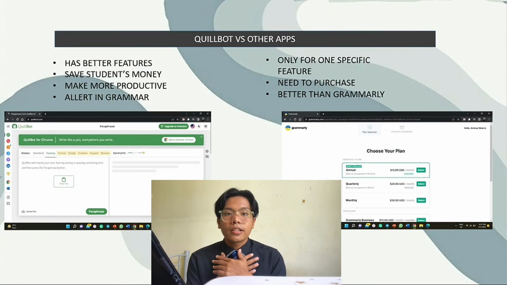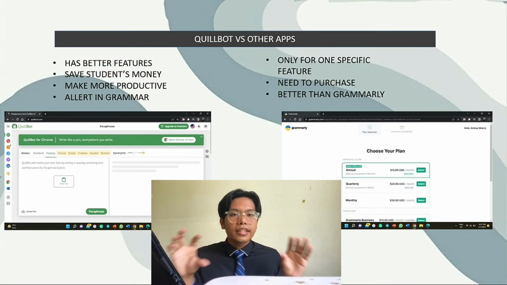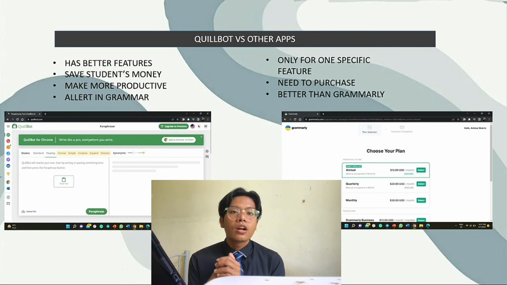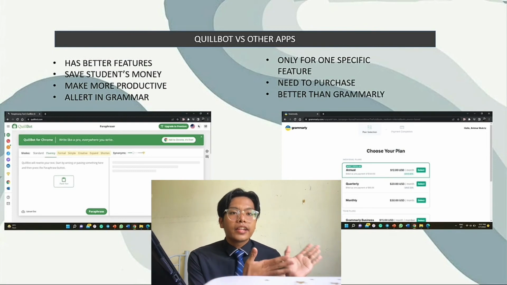In my perception, Quillbot is better than Grammarly because Grammarly Premium is not suitable for students due to the price, while Quillbot is more appropriate as a budget-friendly assistant.